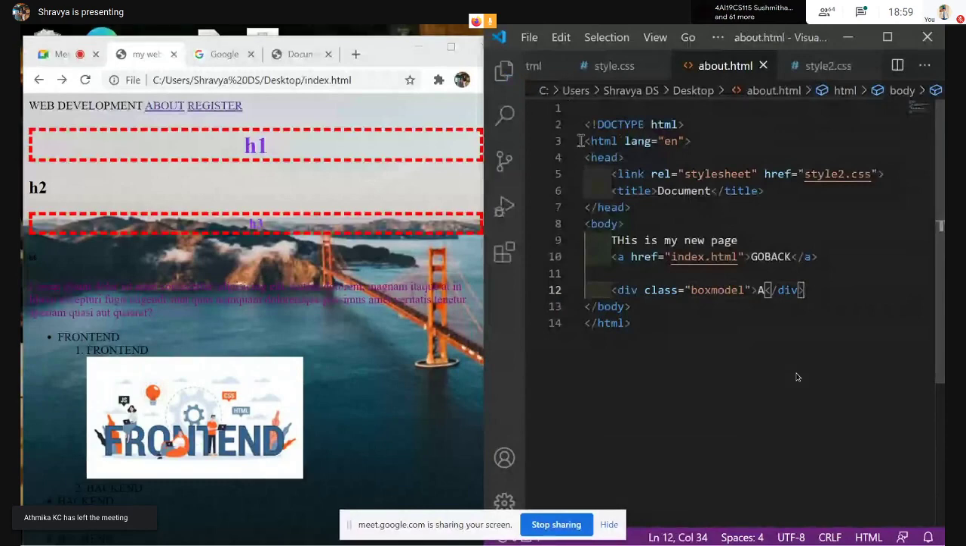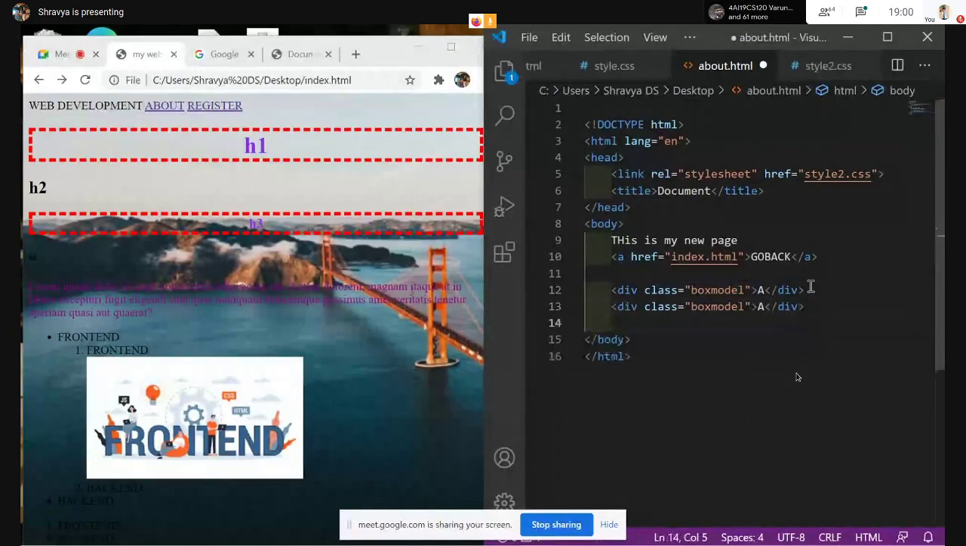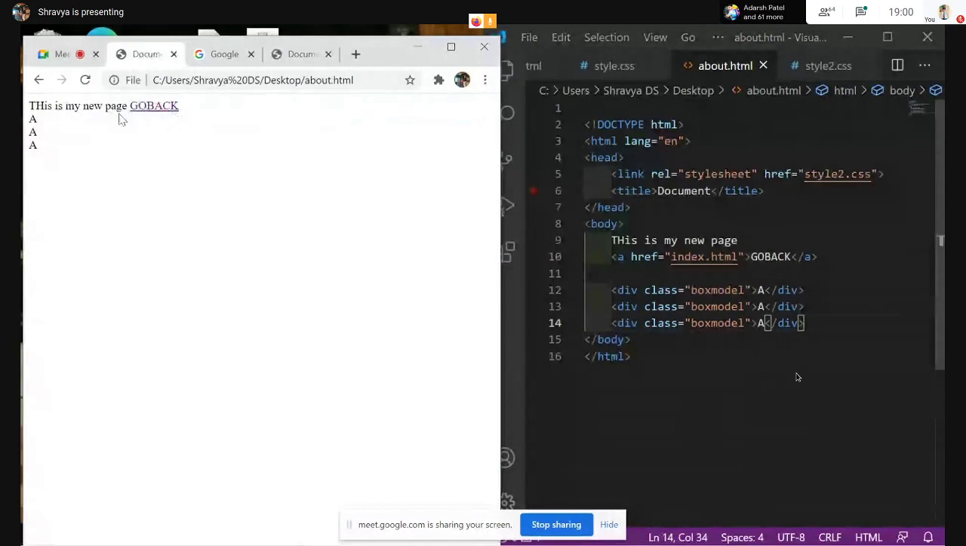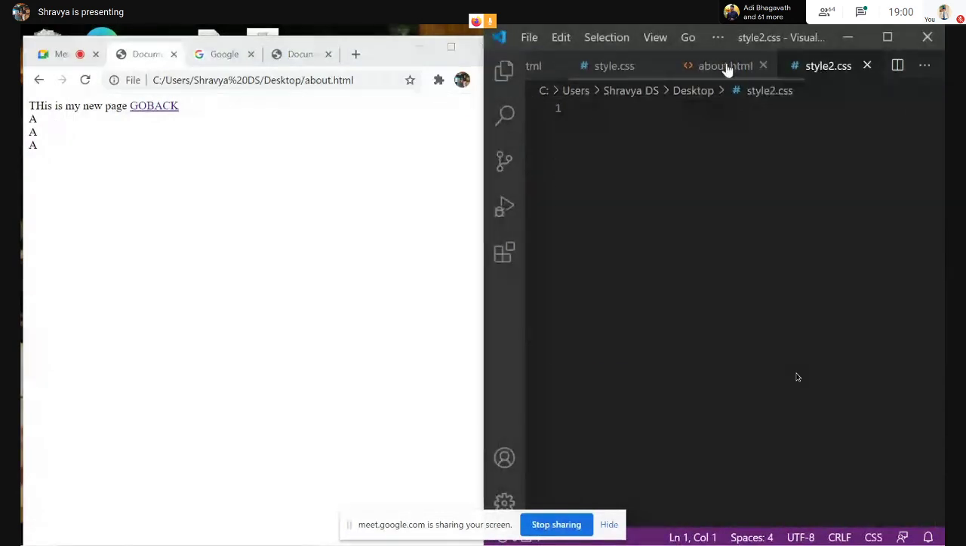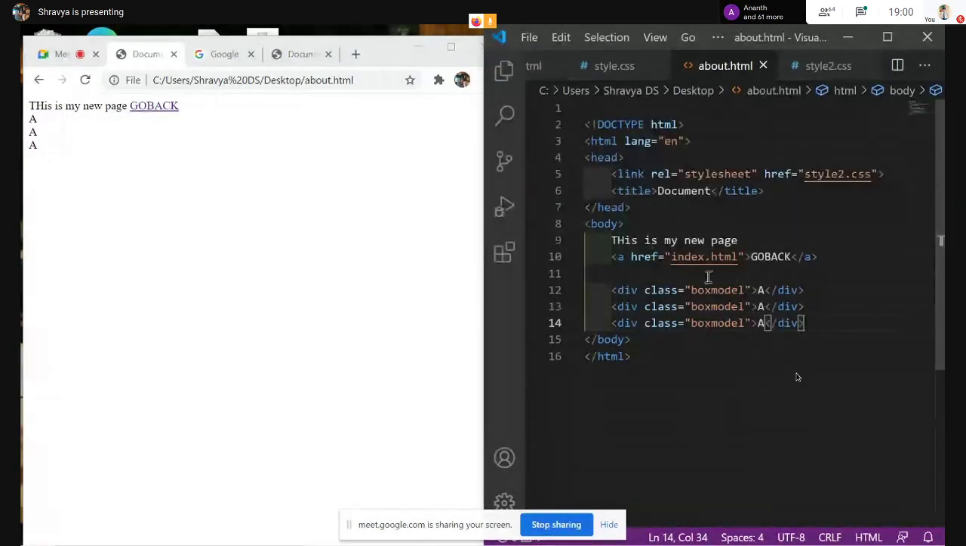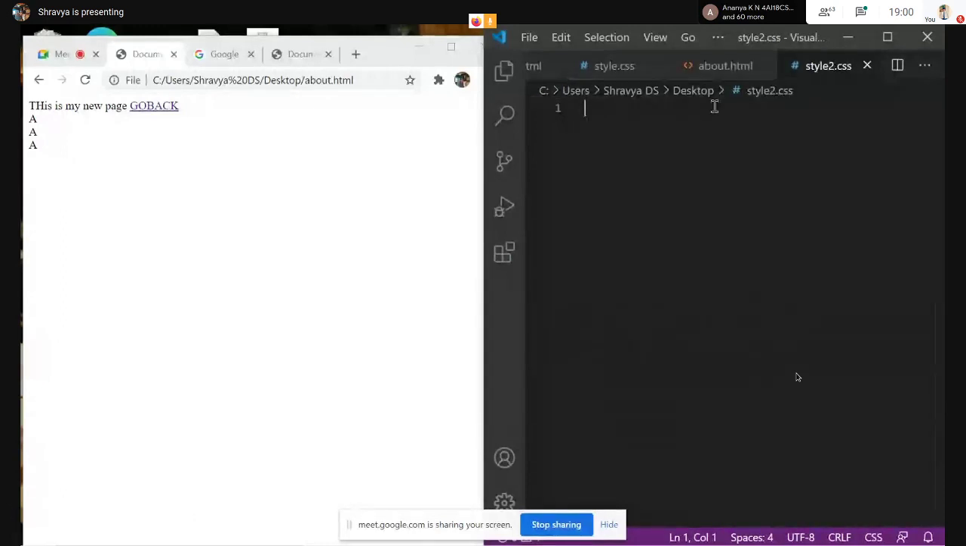And let's copy the same. I'll save it. So here is our about page. You can see 3 A's over here. Now let's style them. Here we are using a div with the class name box model. If you are using the class as a selector, you should use a dot followed by the name of the class, box model.